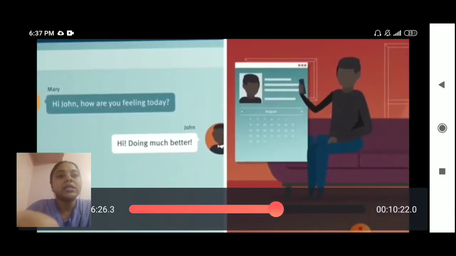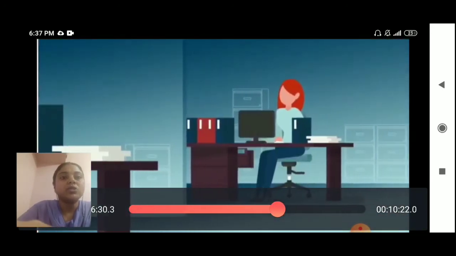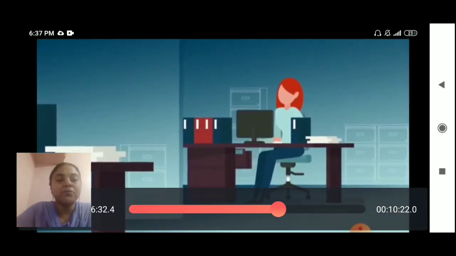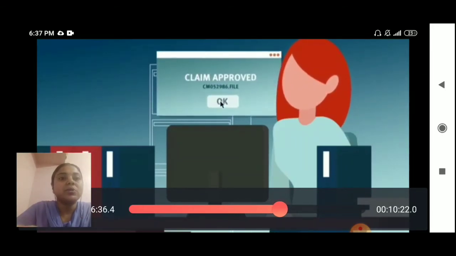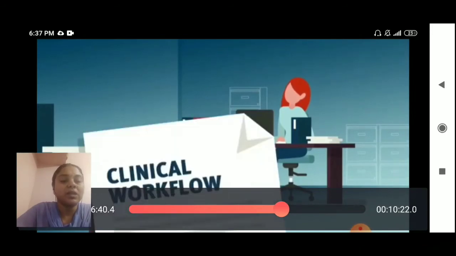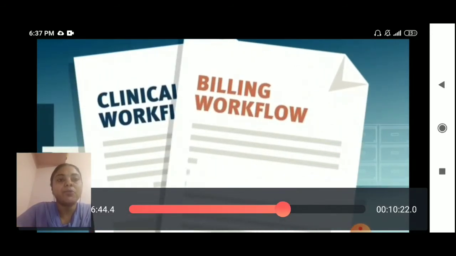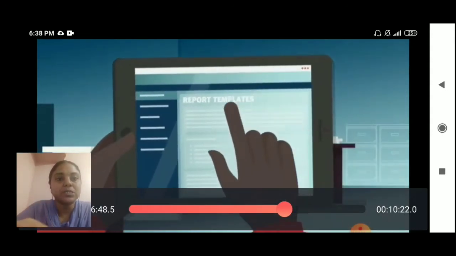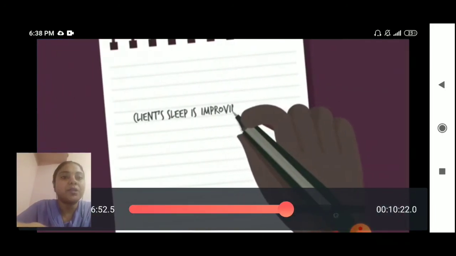So this is the interaction with the doctor. Before getting in contact with him, here we could see how the amount is paid, and how the claim is approved. We are able to visualize the clinical workflow and the billing workflow, and everything is going to be a transparent system. Also here we can visualize the report template.